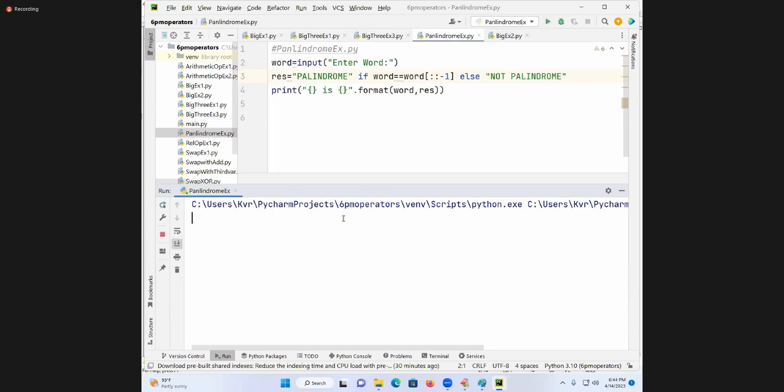So, like this, one can enter. So, I will enter like this. I am entering Malayalam. I just said this. It is also called what? Palindrome. Are you getting me?